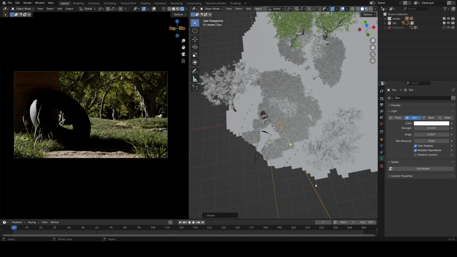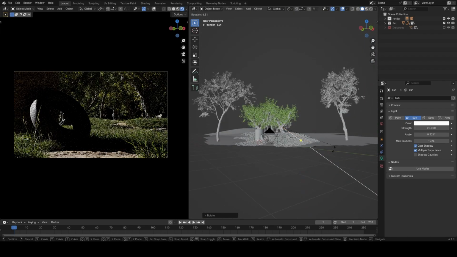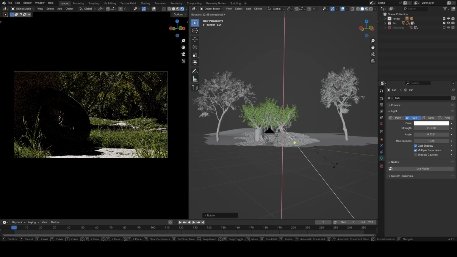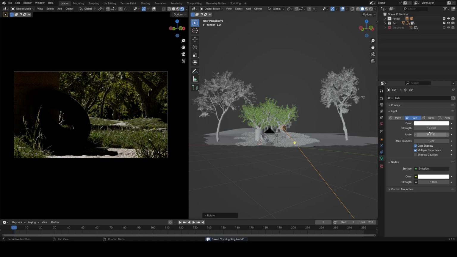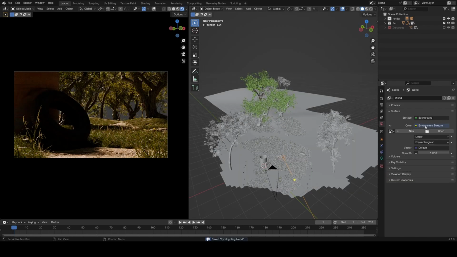I ended up thinking that it would be nice to have the focus element here more in shadow and keep the background lighter to create that contrast. So, you know, you can definitely use shadows to your advantage. You don't always have to light your focus element. You can sometimes keep it in shadow and that will be just as effective.